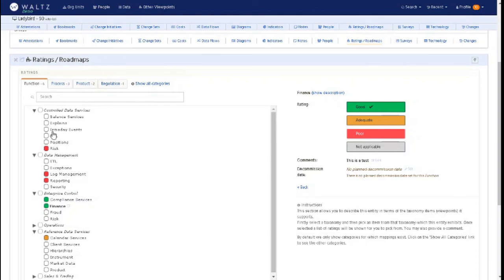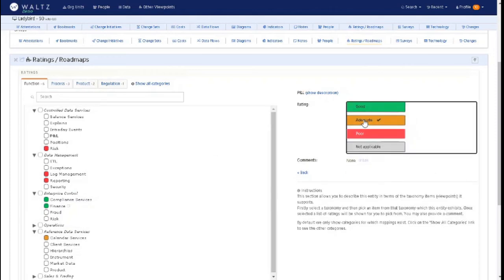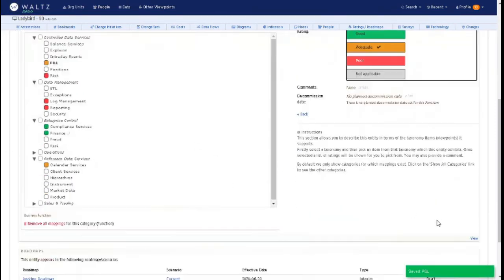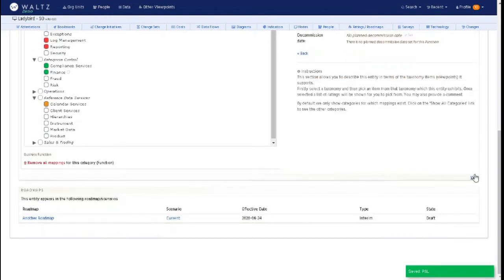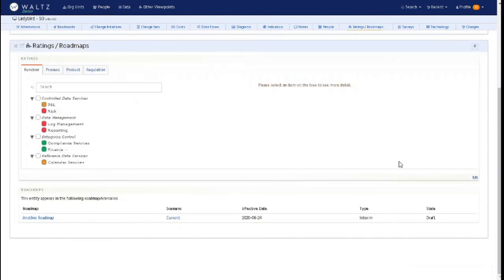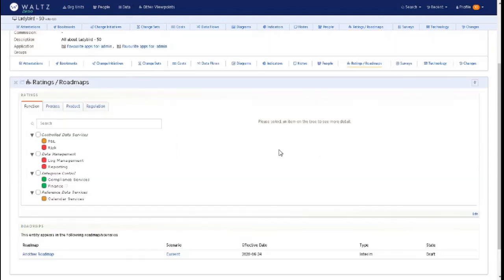And again, when you are finished, we can click on P&L. We can say this is adequate. This will be updated, and click here on view. And then you'll see those changes I've just done, so the adequate P&L and the new compliance services and finance.